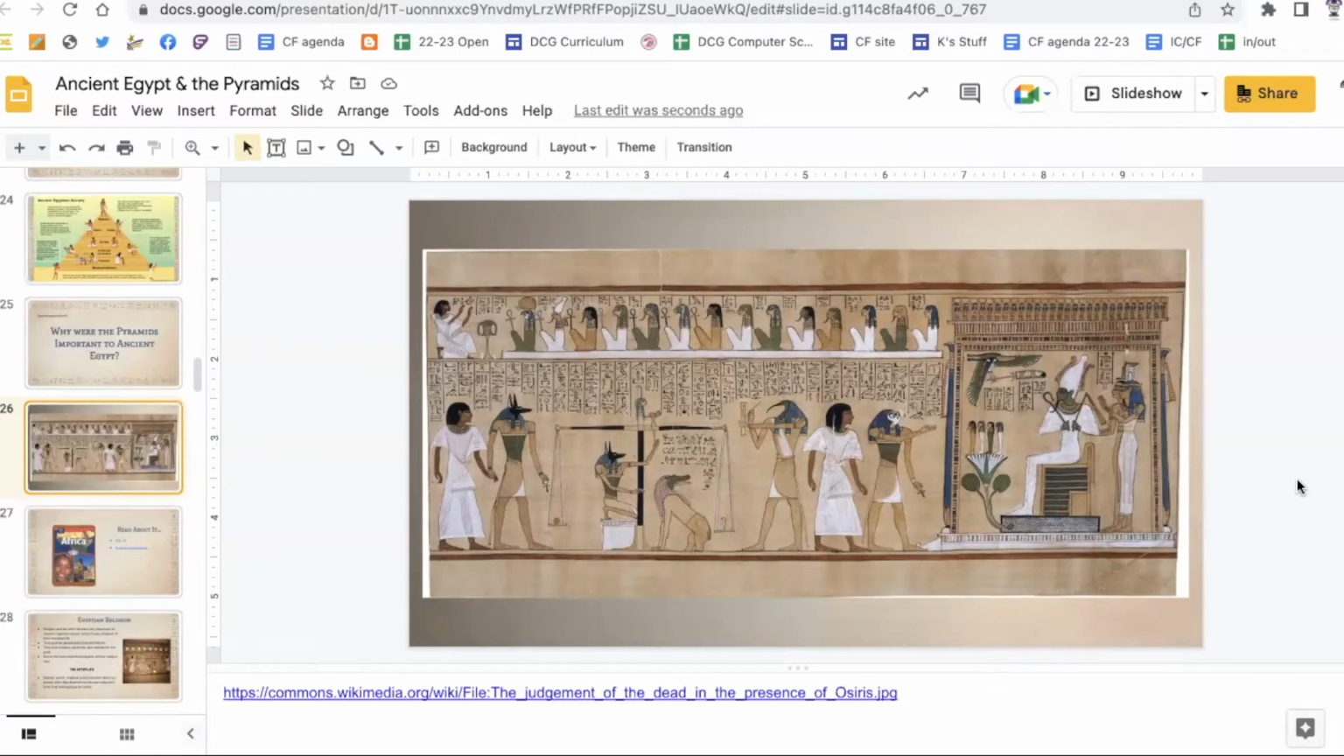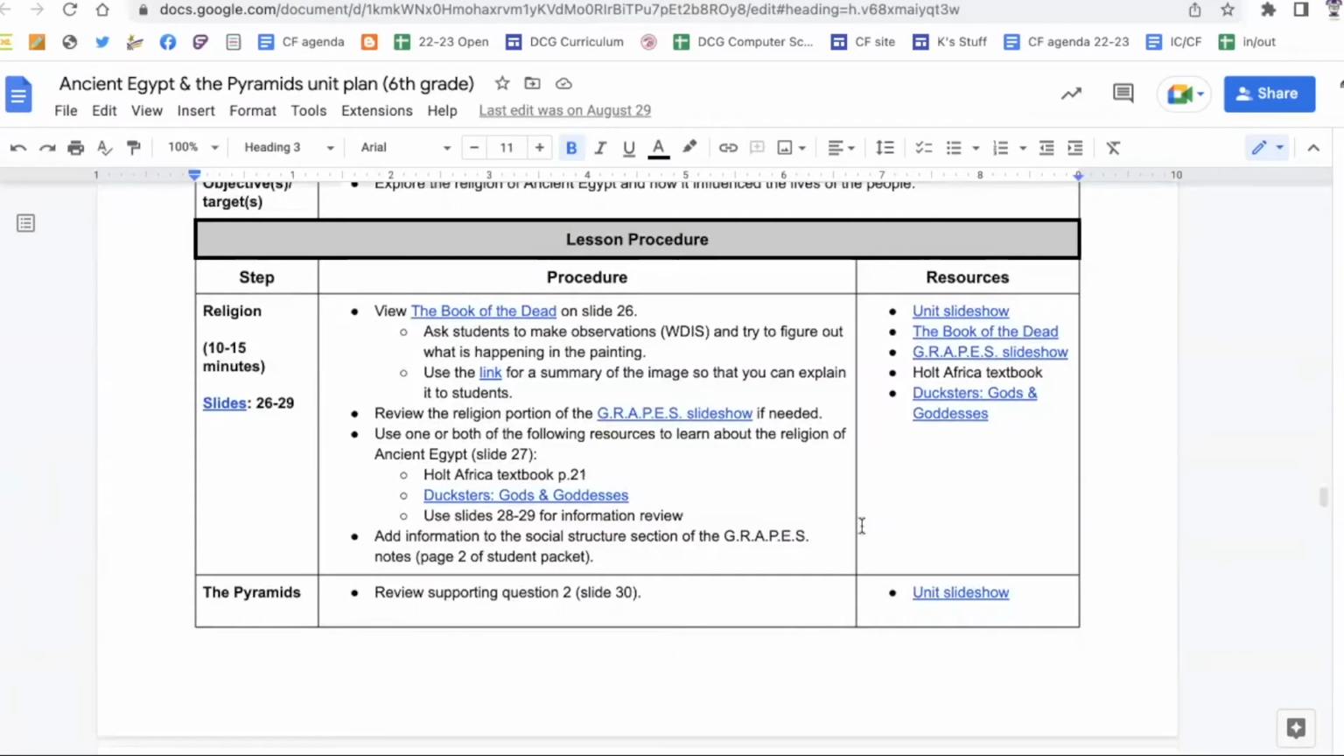So what do I see? And they can also generate some questions about this. There's a link for a summary of the image so that you can explain it to the students. And then there's a few options for learning about the religion of ancient Egypt.